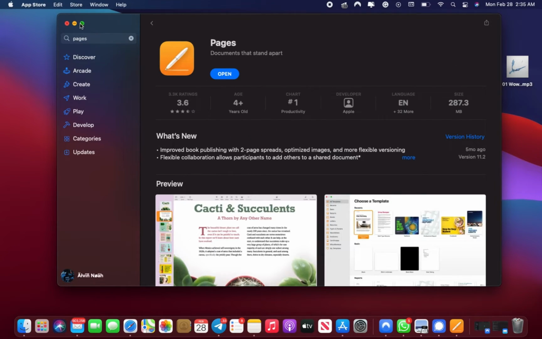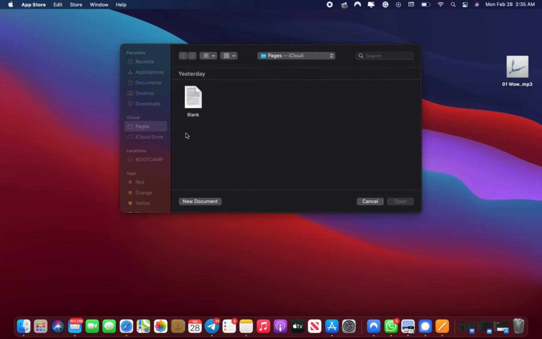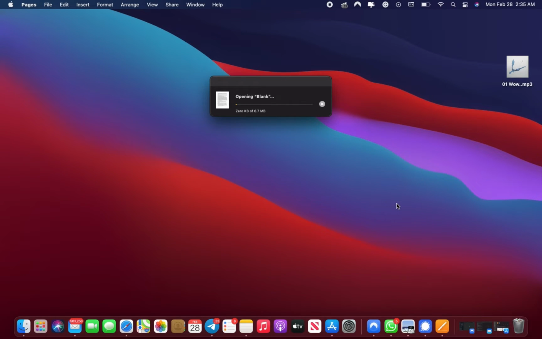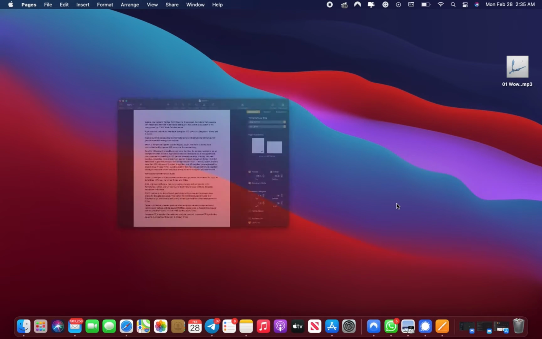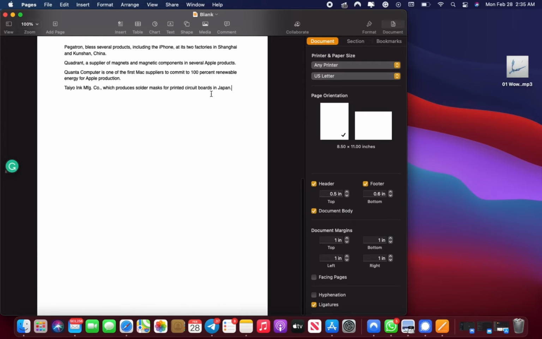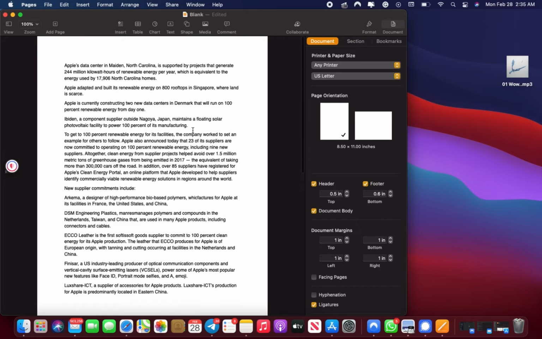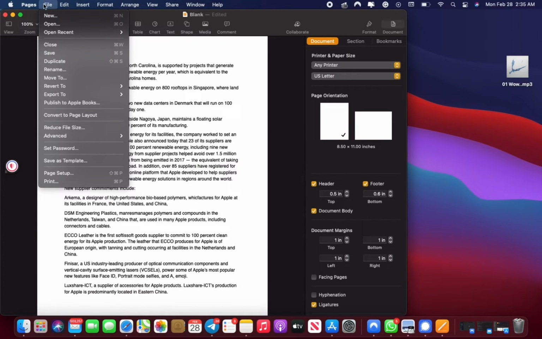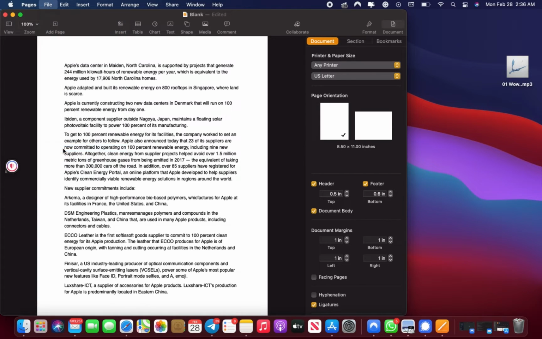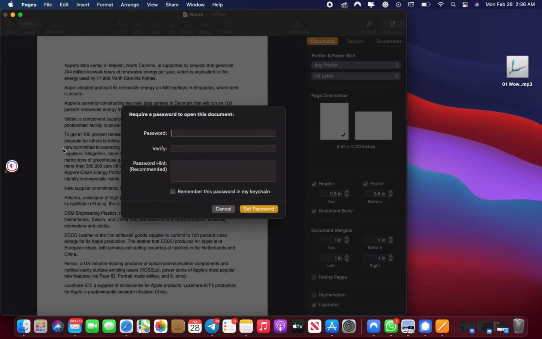So when you click on open, it will straight take us to our recently saved files. Then choose your file and then click on open. So this will be the file that we're gonna be password protecting. So let me just scribble some words in, and after your file is ready, go to your left corner and then click on file.